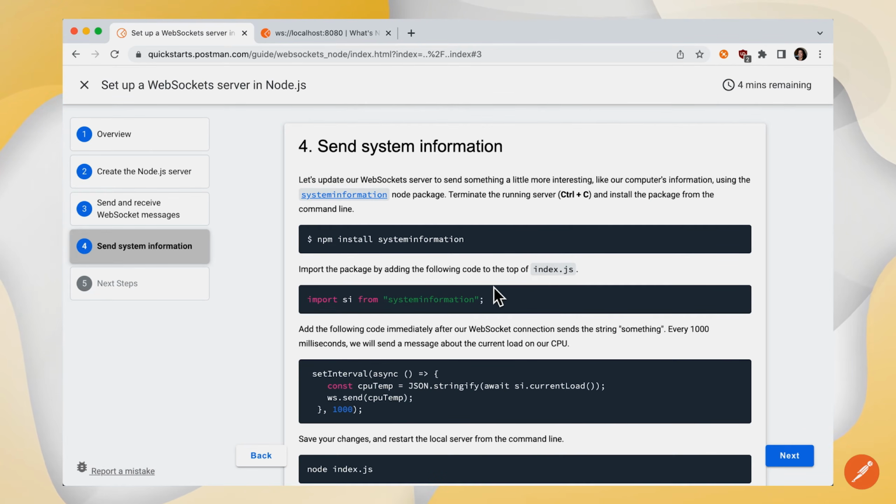WebSockets is used frequently for real-time events or anything that needs to be frequently updated. So this is like financial trading data, gaming, chat apps. One of the things that I thought might be interesting to see is your system information about your computer's CPU.